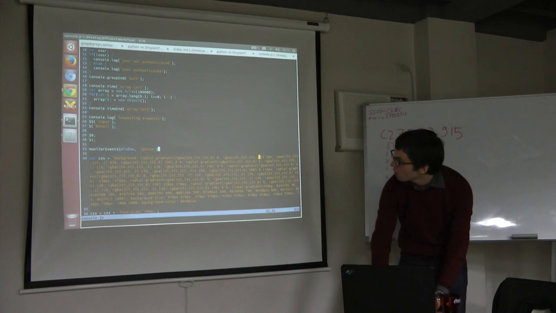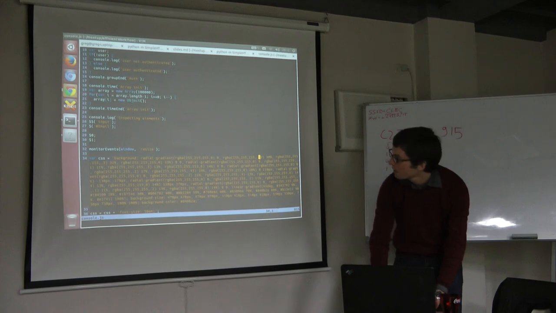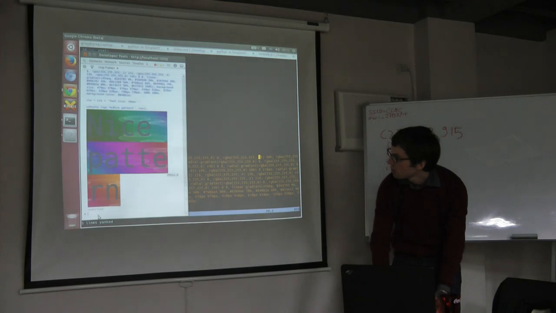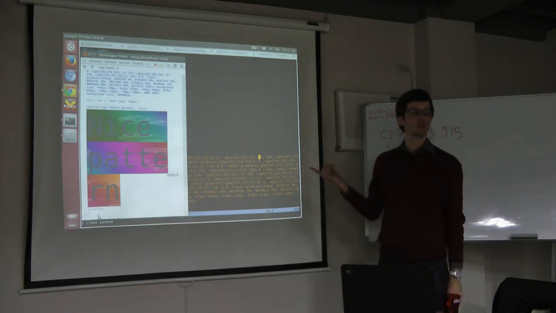And in the end, you can also do some completely crazy stuff, like CSS styling inside your console. So you have this kind of stuff inside your console, which is completely fun, and it actually might be useful sometimes.